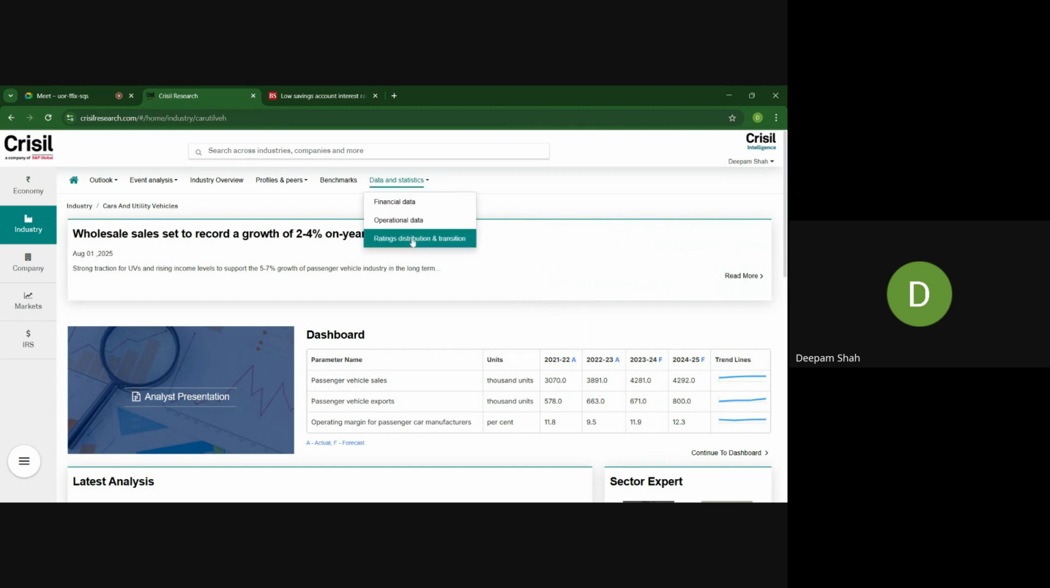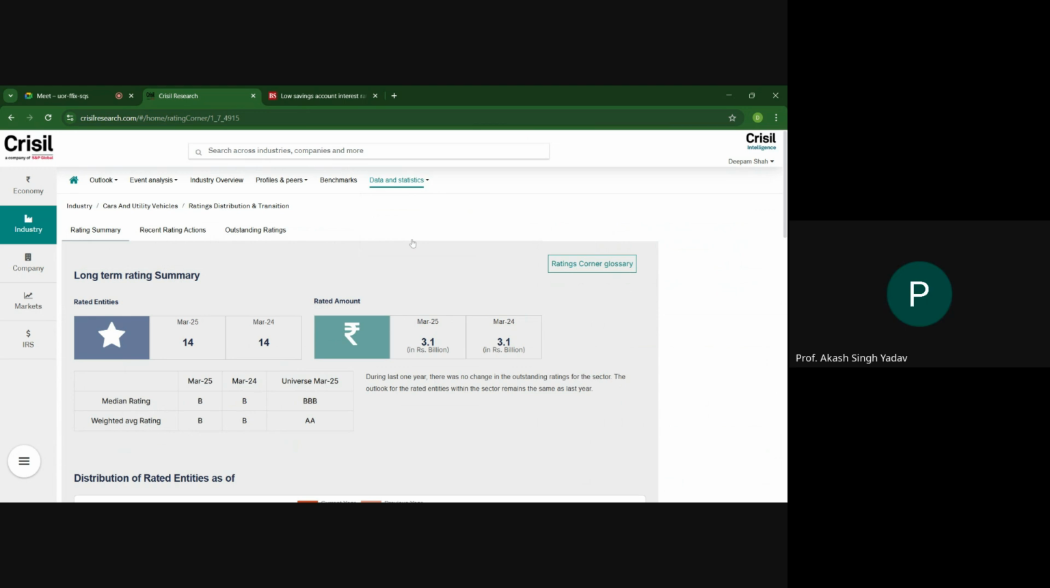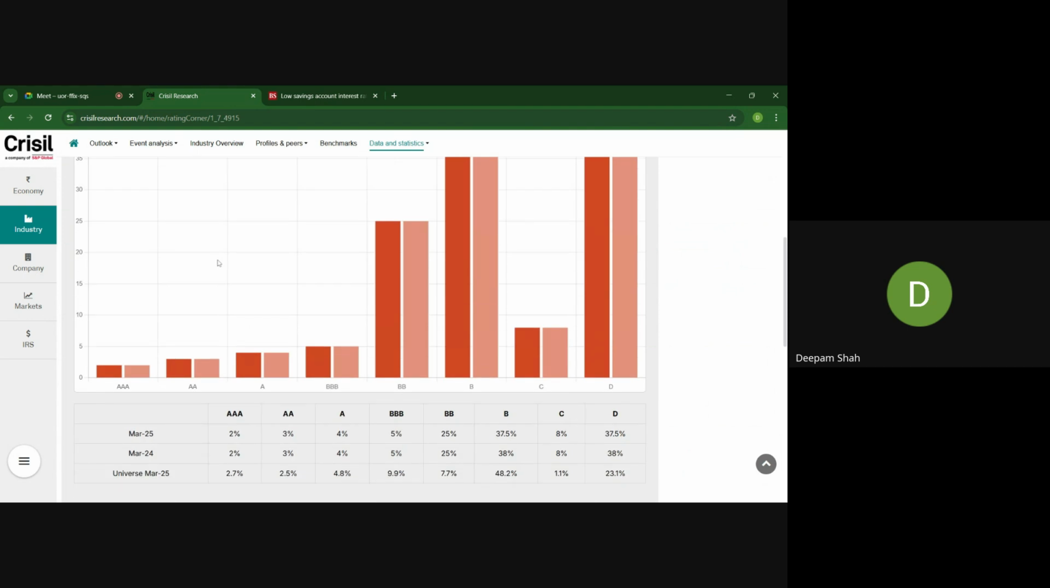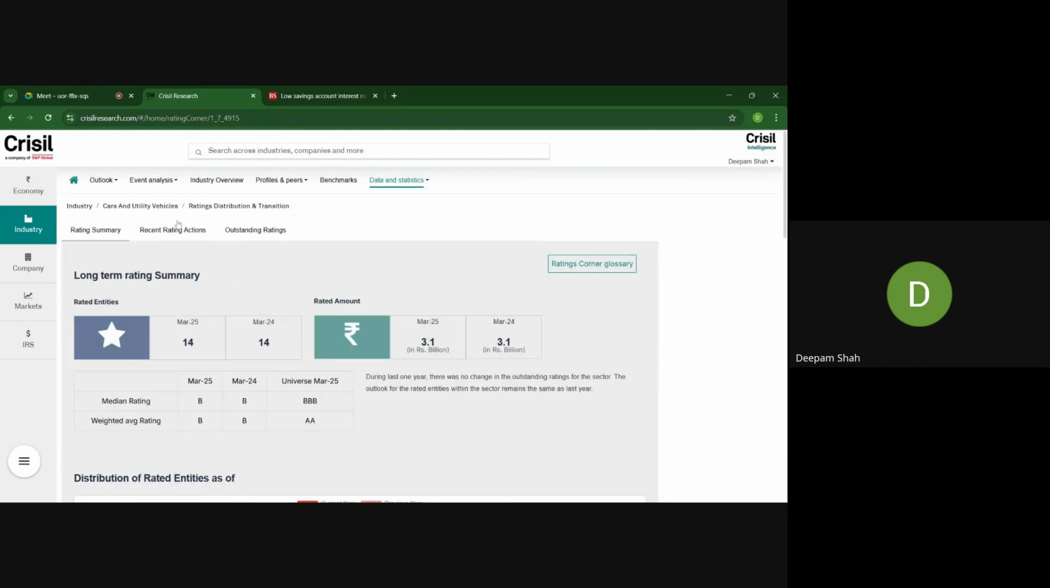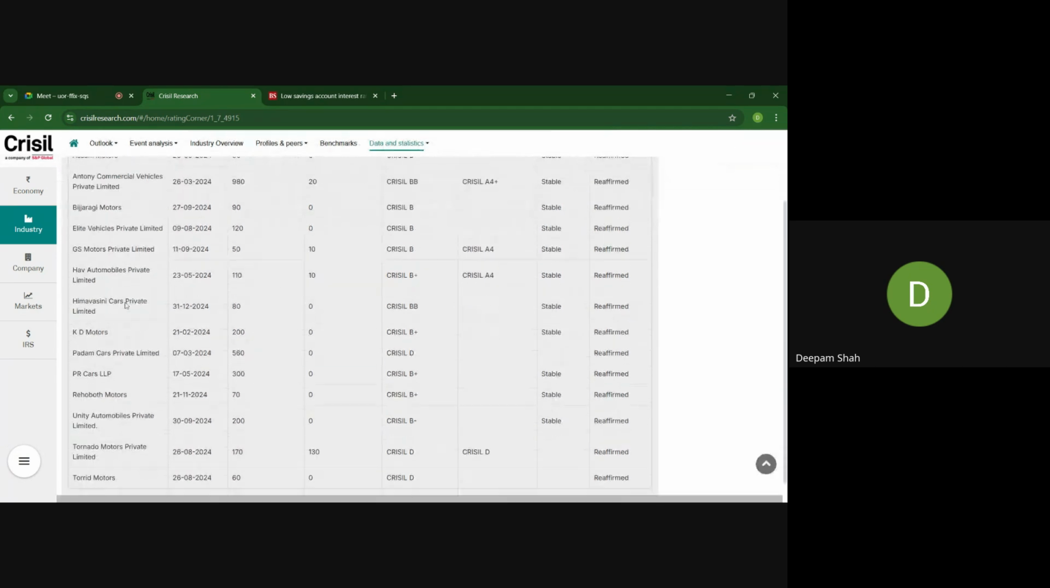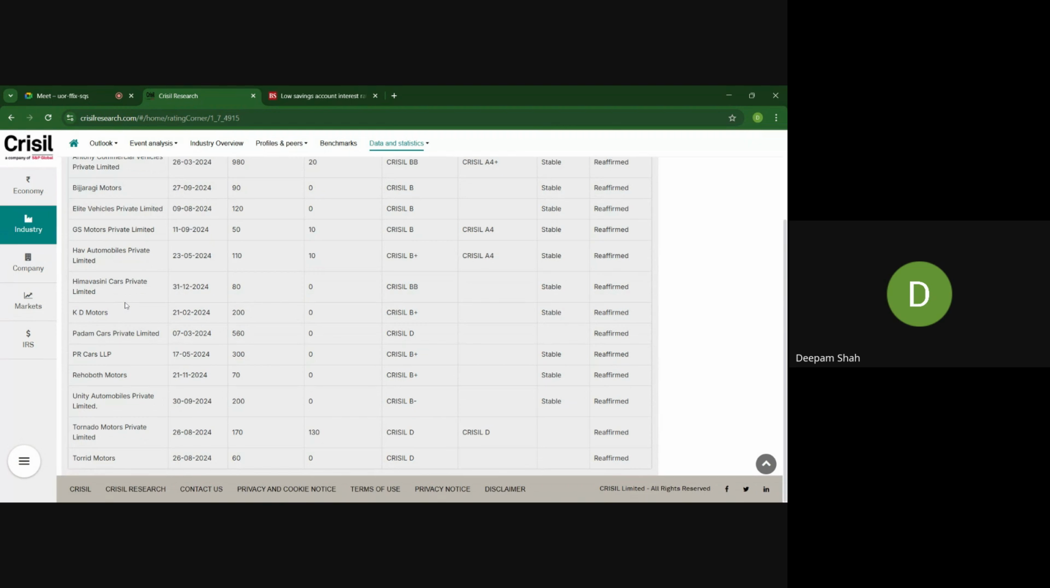Inside data and stats, rating distribution, there is a few rating data available over here. But this is more of a promotional page, where you will only be able to see what the outstanding rating data is. Okay, so this is very limited data, I think.